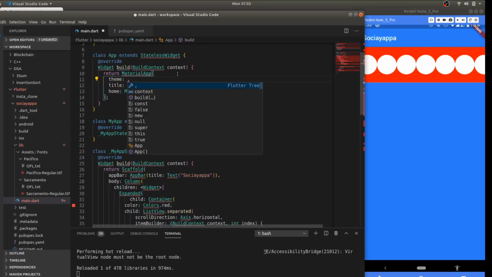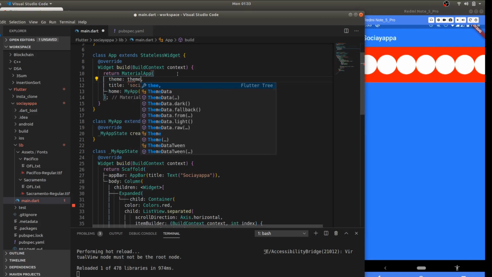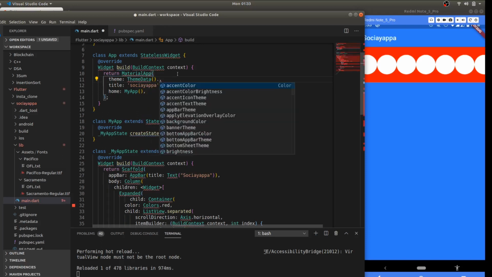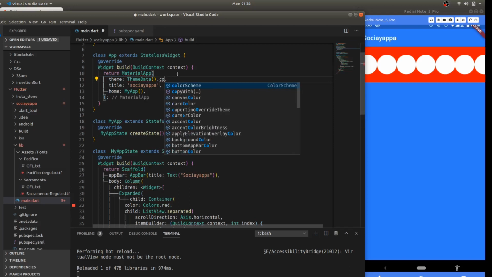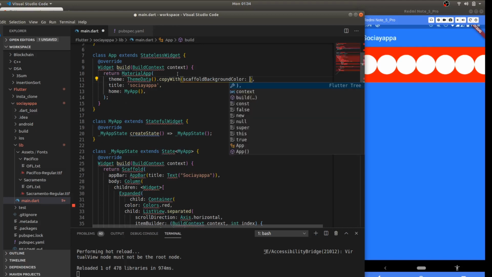Theme, and I'm gonna add theme data. So I don't want to change everything. All I want to do is to change a few properties. So I'm going to use copyWith method, and first property I want to change is scaffold background. So this will change the color of scaffold background. So I'm going to change it to Colors.black.